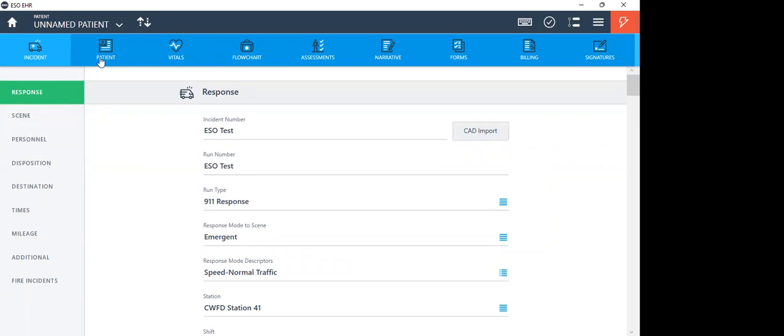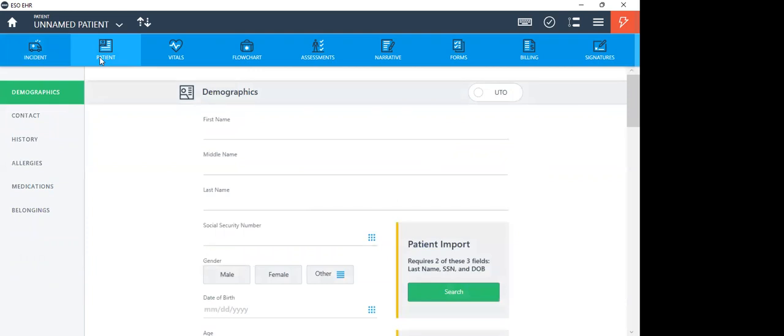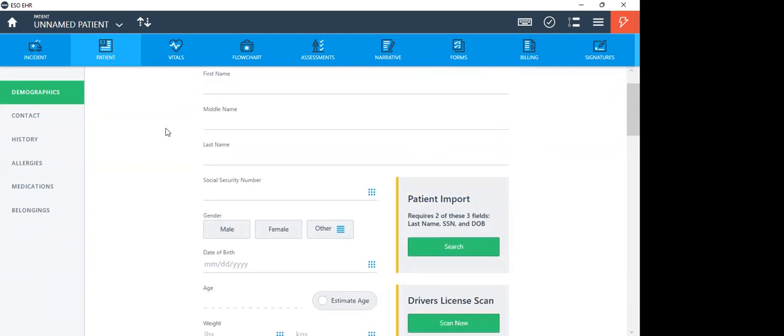All right, moving to patient demographics. This is where we're going to put in our patient's name, date of birth, mailing address, history, meds, allergies, all of that. A couple of different ways we can do it. First off, we have this patient import. I can look up this patient to see if he's currently in your ESO database.